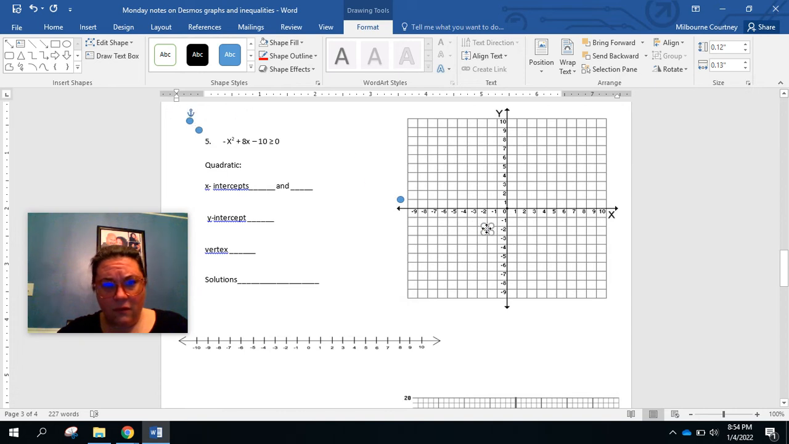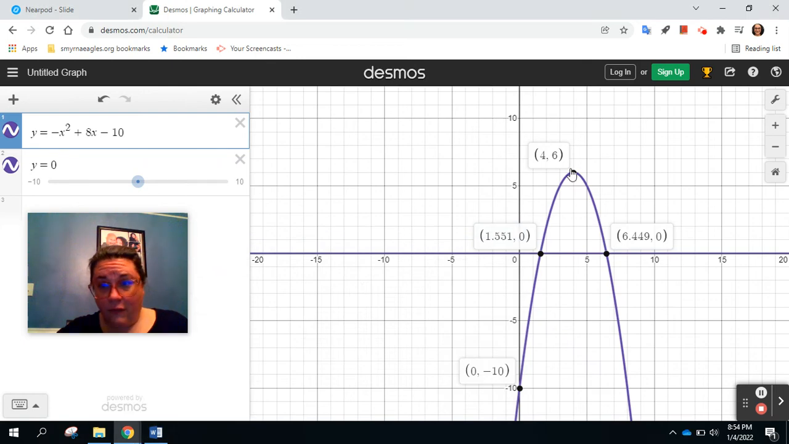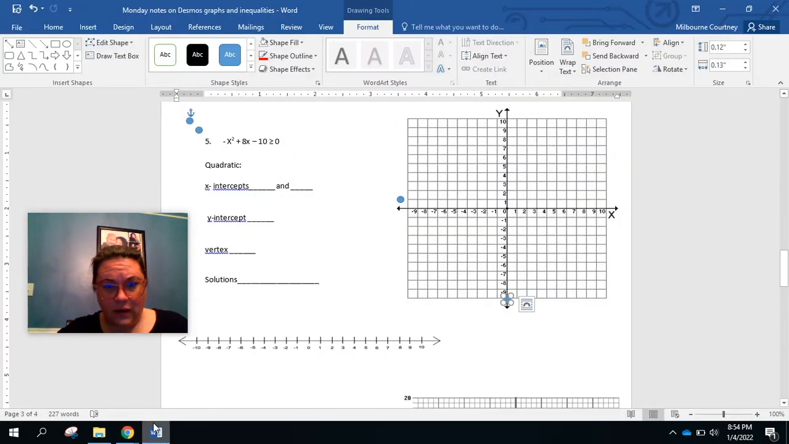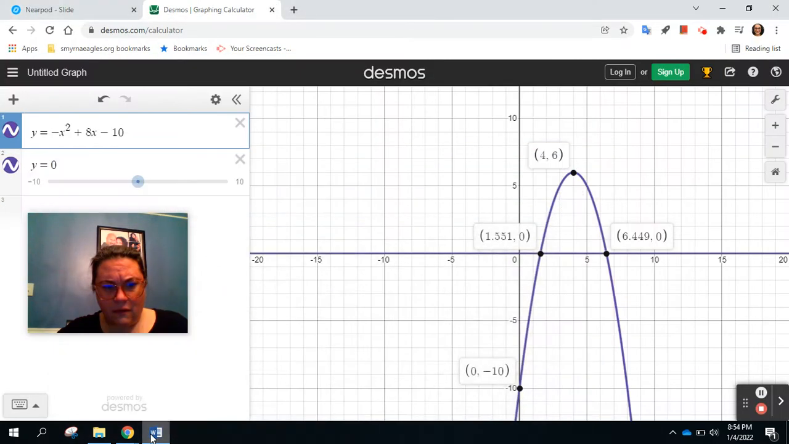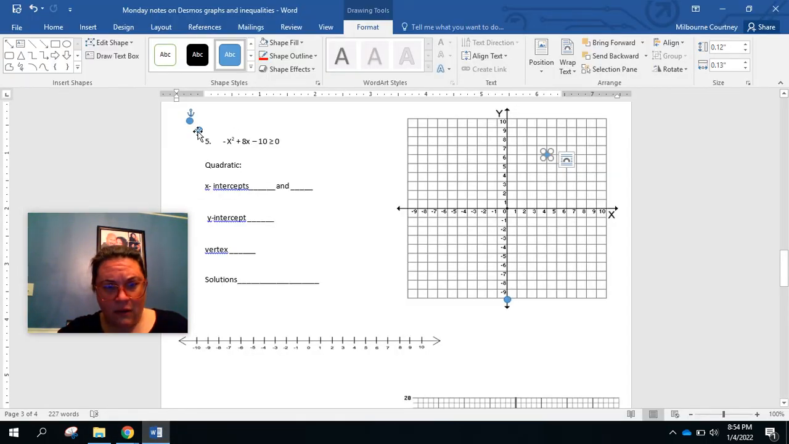So 0, negative 10. It's right here. I forget what the other ones are actually. 4, 6. I guess I'm just doing the easy ones first. Let's go to 4, up to 6. And then real quick, 1.551, so about 1.5, and 6.449, so about 6.5. So 1.5, 6.5. I'm estimating here.